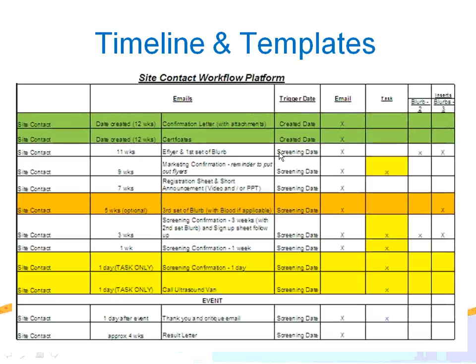At 11 weeks prior to the screening date, the e-flyer letter, along with the first set of blurbs and the e-flyer, is going to be emailed out. So the set of blurbs will be on there. At 9 weeks, the marketing confirmation letter will go out, and an email will be sent as well as a task that is generated within your activity history to follow up. At 7 weeks, the registration, the short announcement or the PSAs, the video, and the PowerPoint is going to be sent out as an email. And then you have your optional blood announcements.